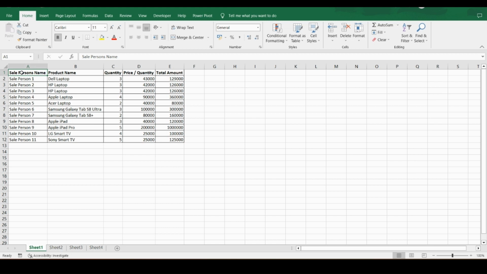Hello, myself Deepak, and today I will discuss with you two of the most important functions in Excel. One is VLookup, and the second one is HLookup.